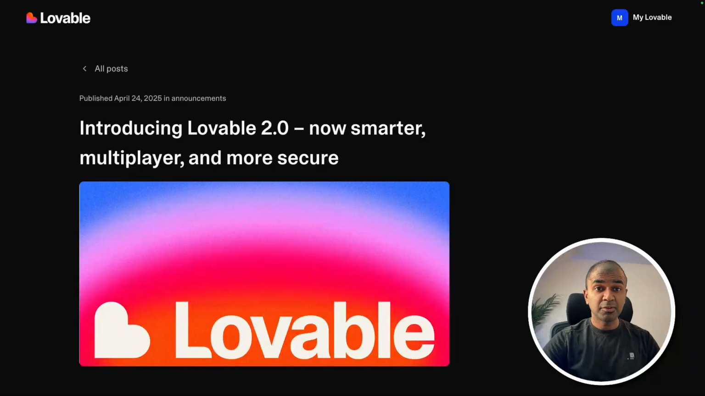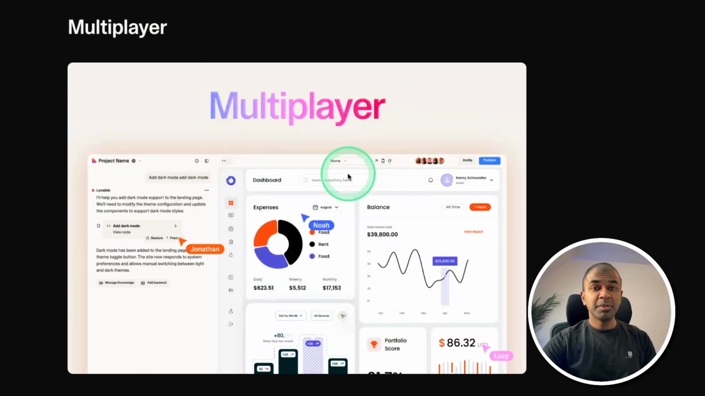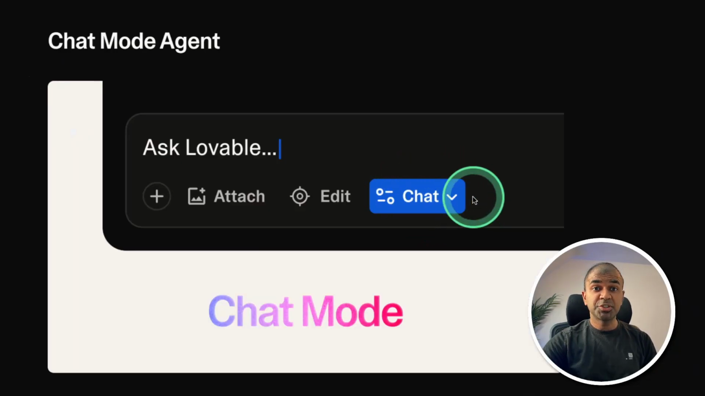Lovable 2.0, smarter, multiplayer, and more secure. They have a brand new UI. Multiple developers can work together to build any application. Chat mode, just to chat with the application and ask questions.